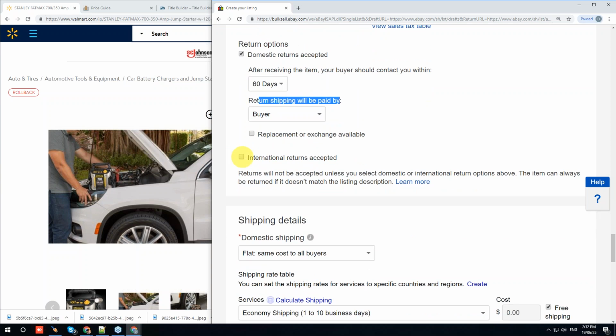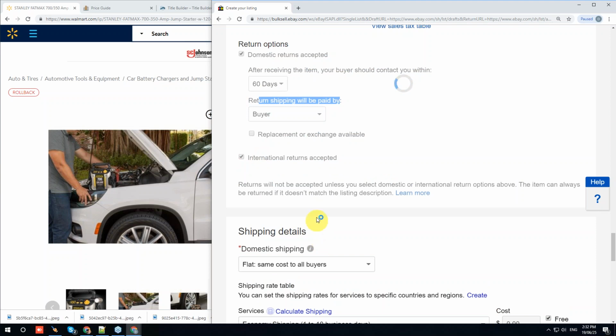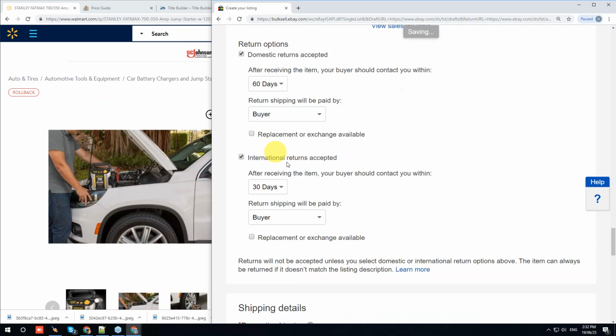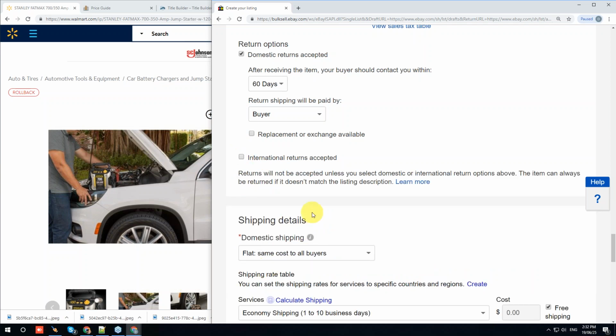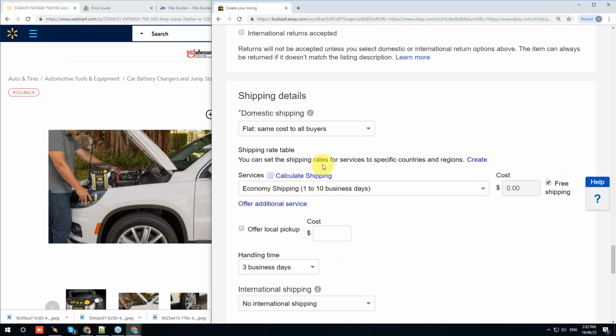Now, if you are in Canada selling in the US, you do want to make sure you have international returns accepted because they'll count the US as an international area. So you just do the same thing, 60 days. The buyer pays return shipping. But if you're in the US selling to the US, or you're in Canada selling only to Canada, then you don't need to worry about that. And I'm in the US selling to the US, so I'm going to leave that as is.